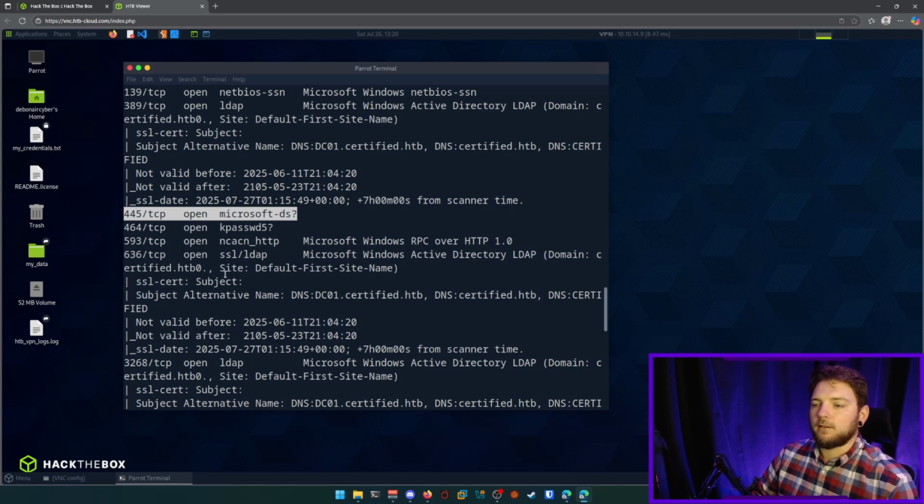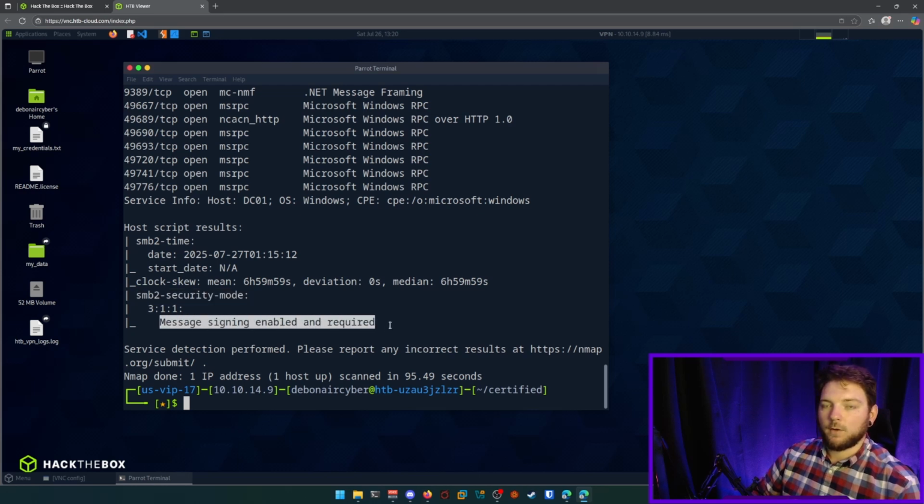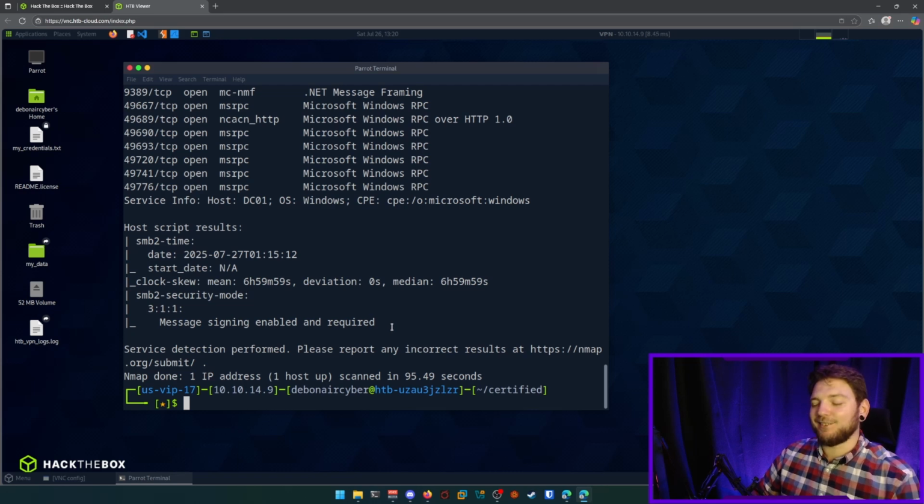One last thing to note about this nmap scan that is important is that down here you have these security checks for the SMB service. We can see that message signing is enabled and required, meaning that we wouldn't be able to perform any kind of relay attacks off of this machine.